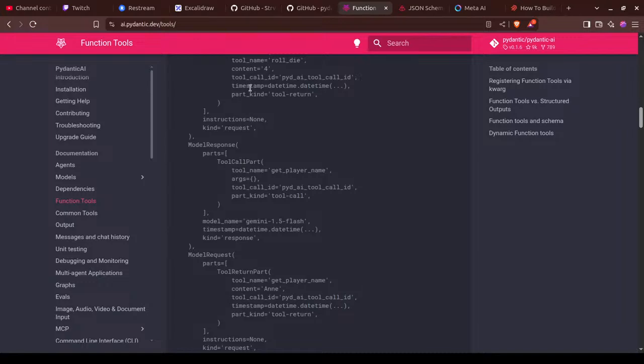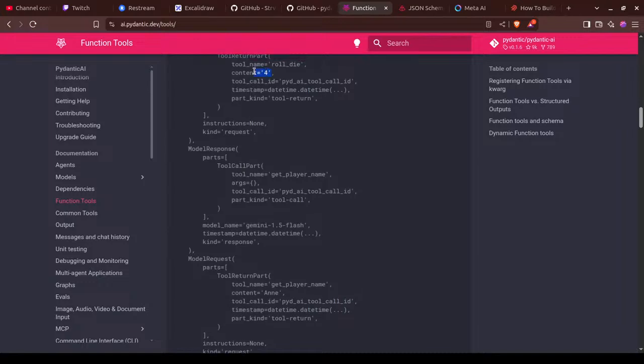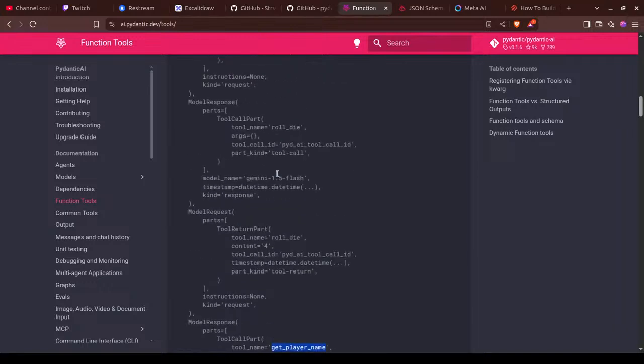So once we have this output from roll_die, which is 4, the LLM decides what to do next, so get player name.